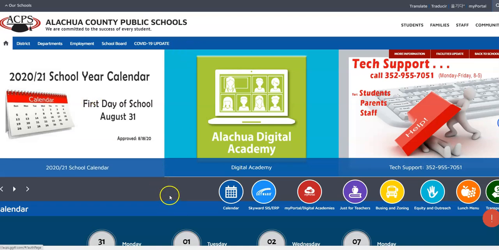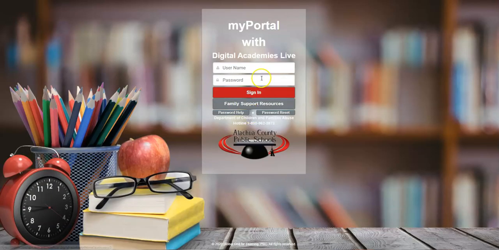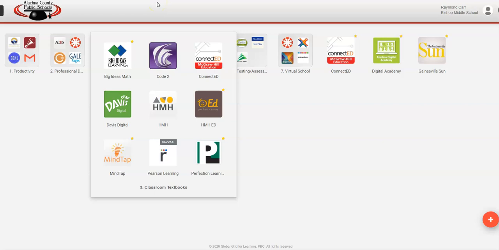There's two buttons. There's one right now called the Digital Academy button, which you can log into. It'll take you to the same place as this button down here that says My Portal Digital Academy. You can click either button, and what it's going to do is bring you to a login site. So I log in, and out pops this wonderful My Portal, used to be Edutone.